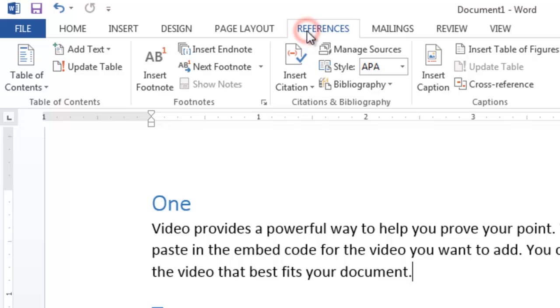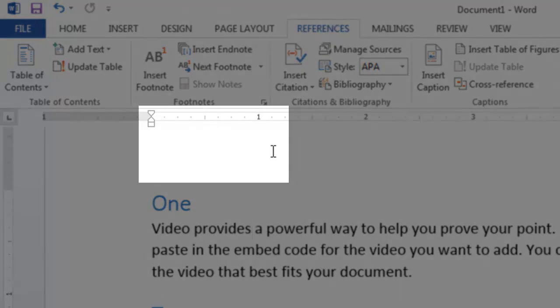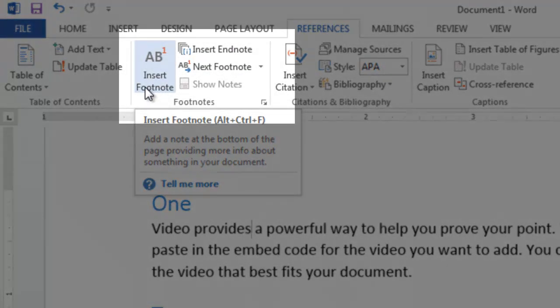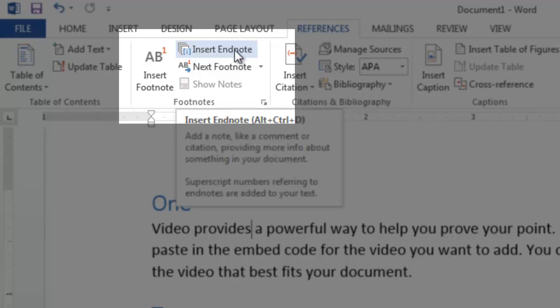Now, going back to references, under references, I have a group that's called footnotes. So I have table of contents, we're done with it. Now, second one, footnotes. What if I need to explain? Before I keep going, can anyone tell me the difference between footnote and endnote? What is the difference between footnote and endnote?